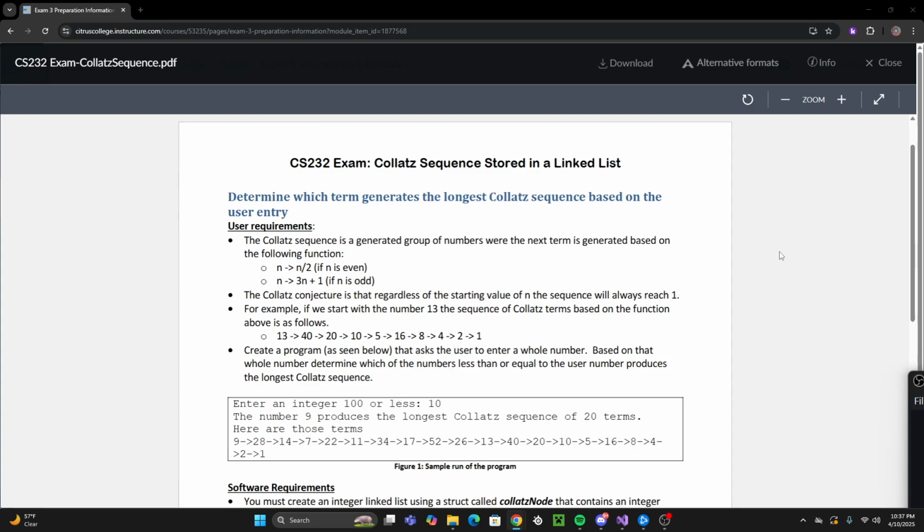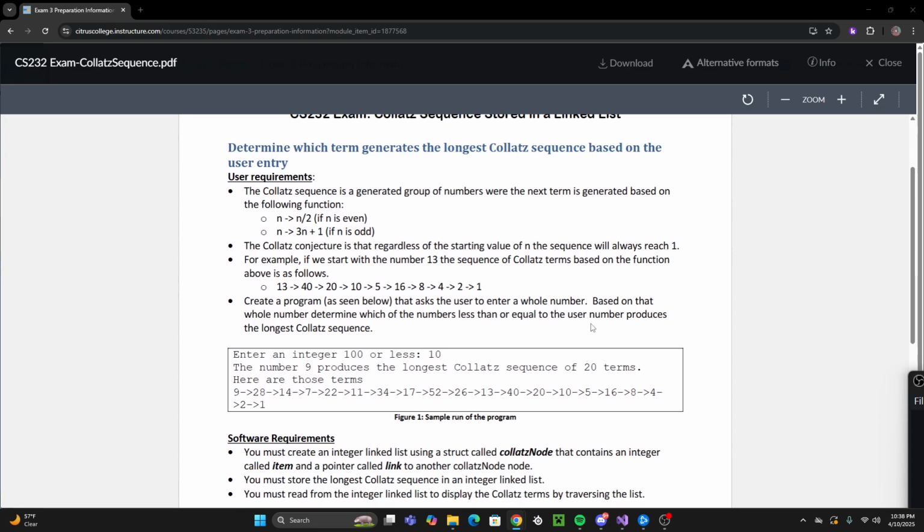Let's start with a quick overview of what the Collatz sequence is. The sequence is a series of numbers where you take any positive integer n and apply the following rules: if n is even, you divide it by 2, and if n is odd, you multiply it by 3 and then add 1. We repeat this process until you eventually reach 1.